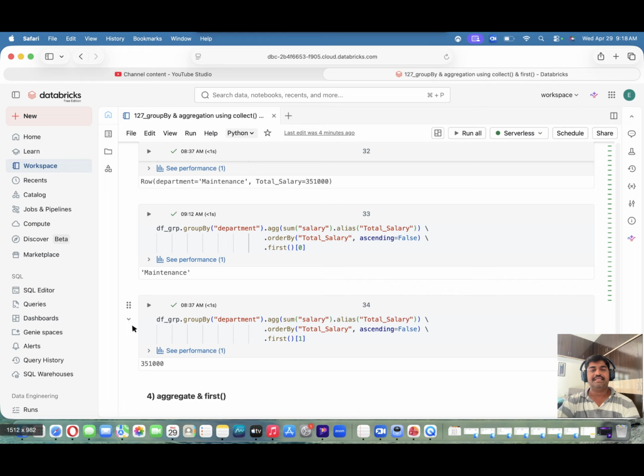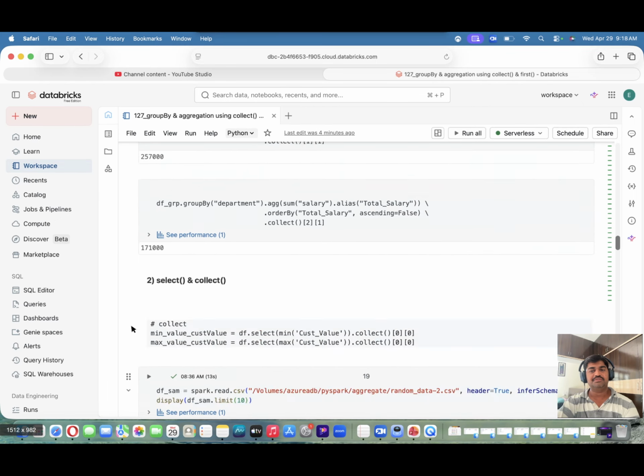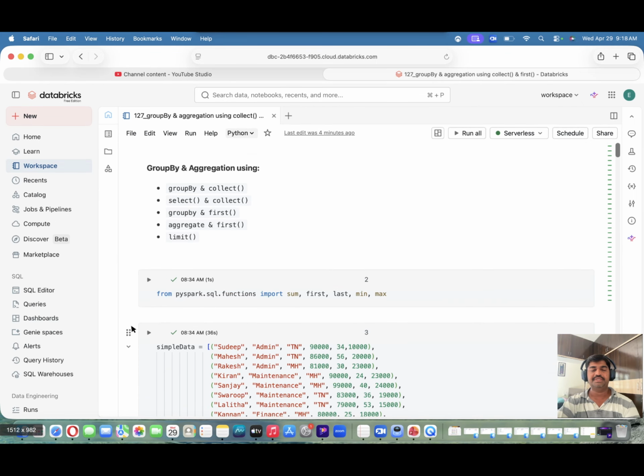So here I tried to cover almost all the methods on top of group by and aggregation, all these 5 methods. So that's all about this video.